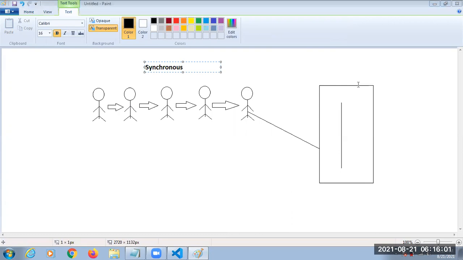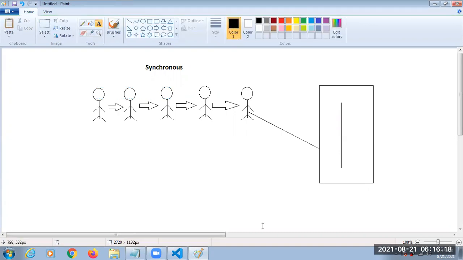What is synchronous communication? First of all, the client 1 call will execute. Next one, client 2 call. Next one, client 3 call. Next one, client 4 call. Next one, client 5 call. This kind of communication, technically, we can call synchronous communication. Fine, Vindhya, what is asynchronous communication?